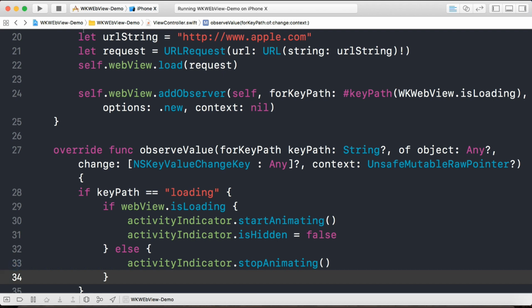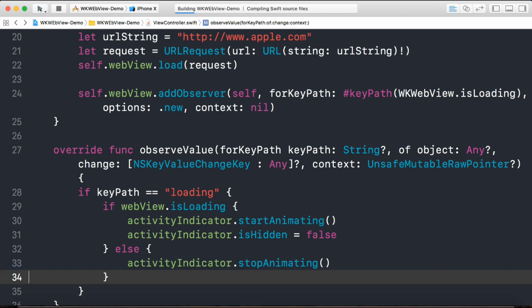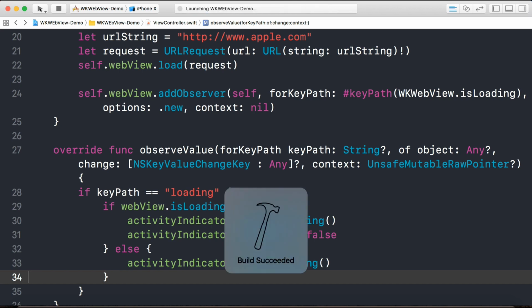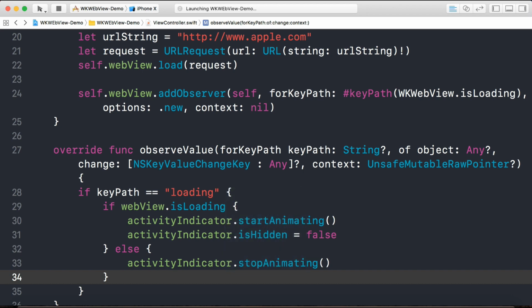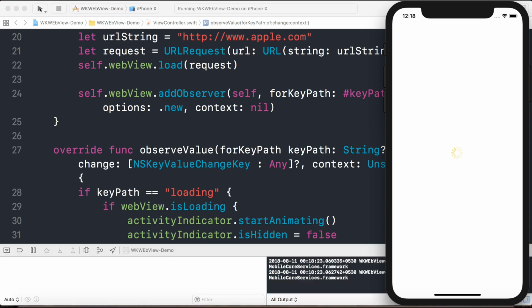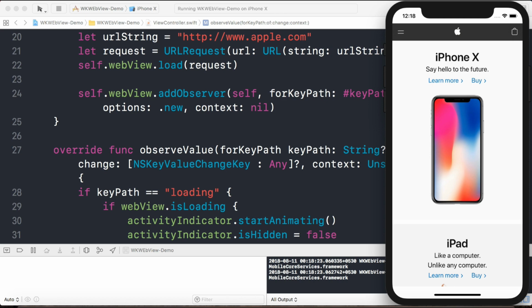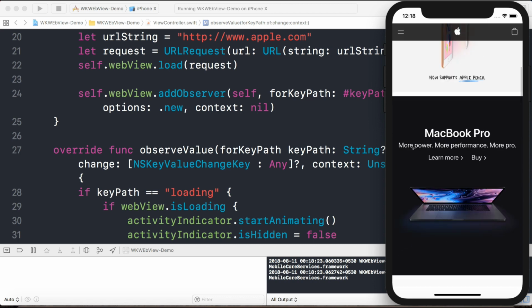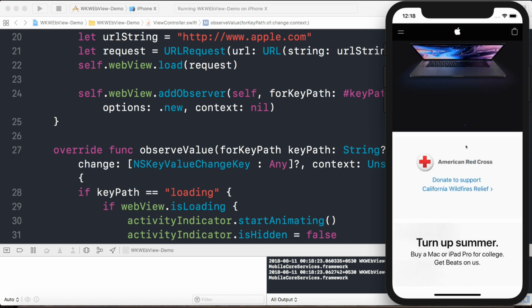So now let's run the app and see whether our activity indicator goes away when the page completely loads or not. The app is running, build succeeded. And here you can see the activity indicator is running. Our web page is getting loaded. The page starts loading, and as soon as the page gets loaded, it goes away. Let me scroll up and you can see there is no activity indicator.